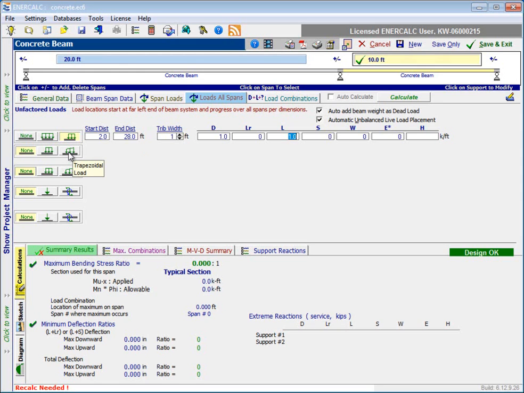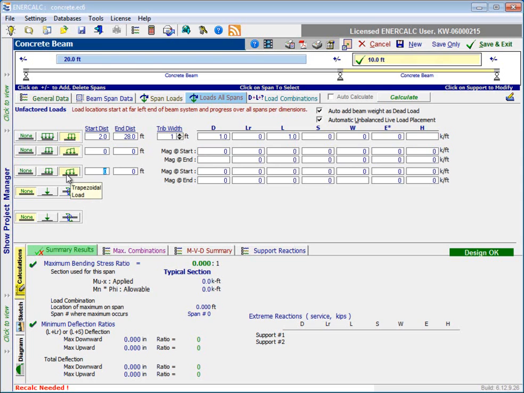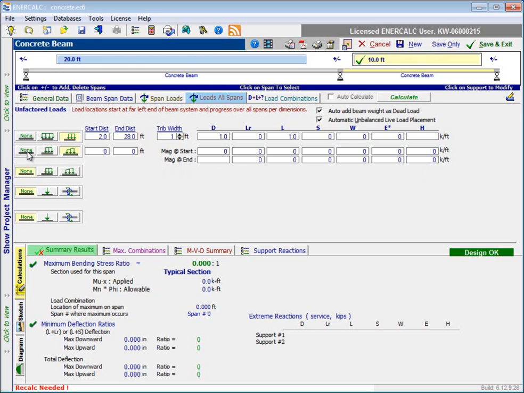Some of the other options that we have include defining trapezoidal loads, where we have a linear varying magnitude, and we're even given a couple of inputs to specify those, so we can have some pretty complex loading assigned to our beam system given the options that we have.